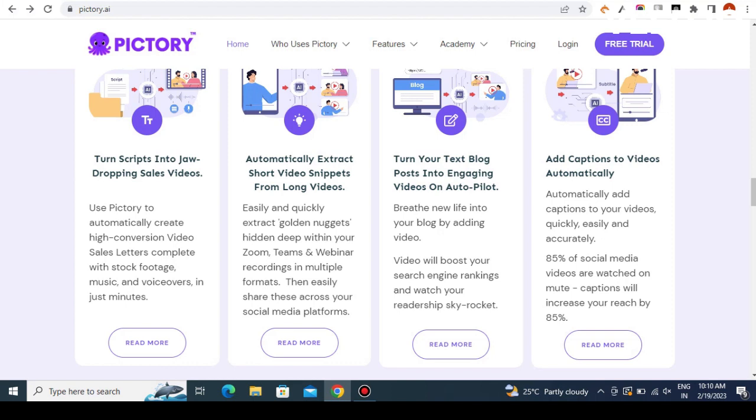Add captions automatically. Increase your reach. 85% of social media videos are watched on mute. Pictory automatically adds captions to your videos, quickly, easily, and accurately. No more expensive outsourcing or wasting hours trying to do it yourself.